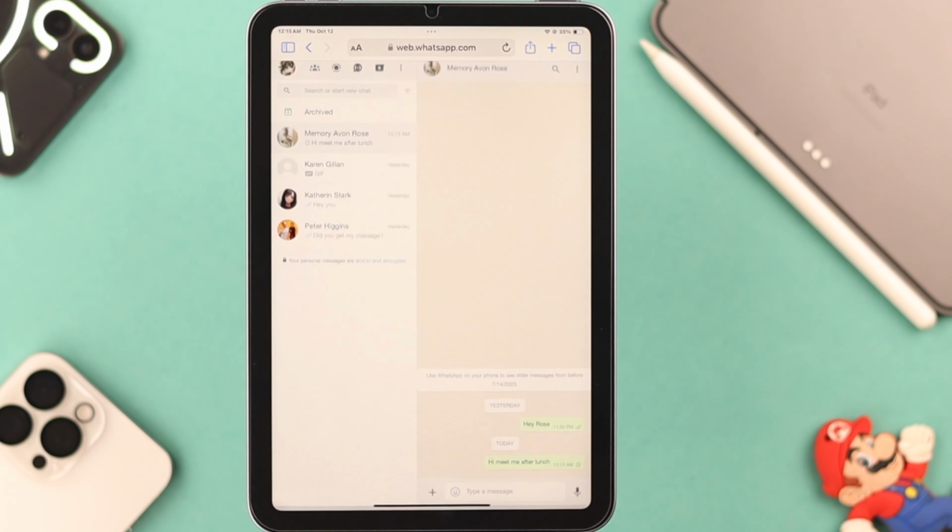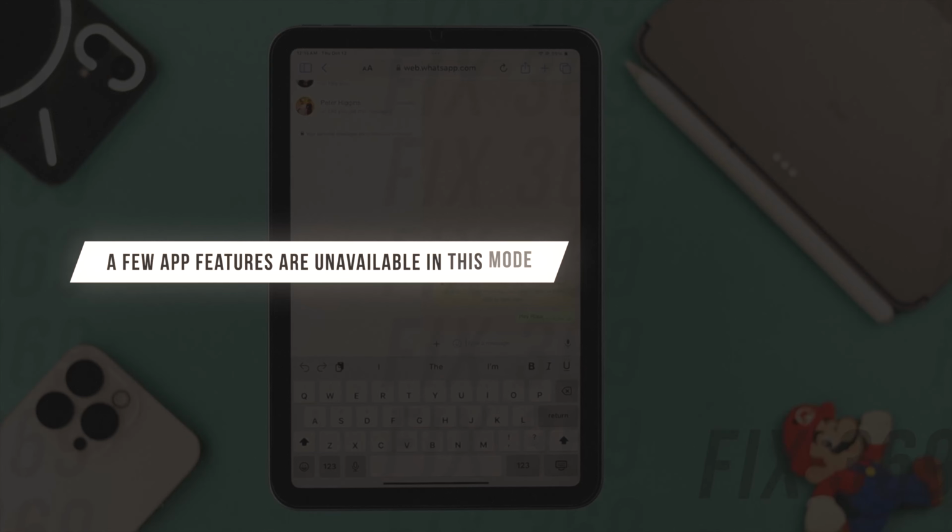Just remember, since it's not an app and kind of a workaround to use it from your iPad, some WhatsApp functions might not be available from here.